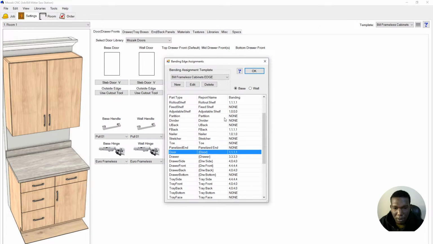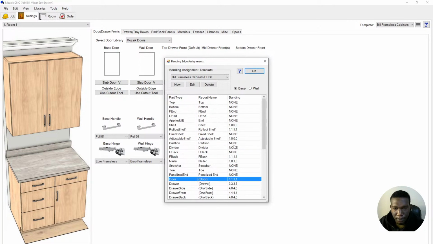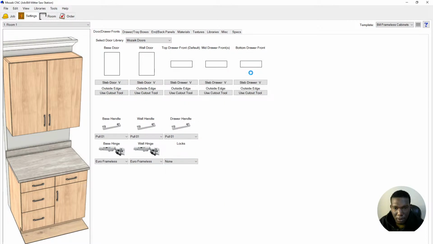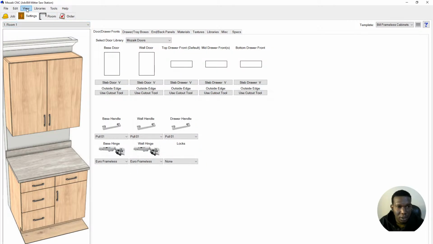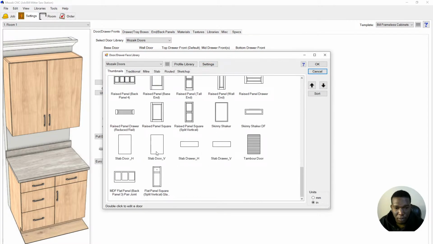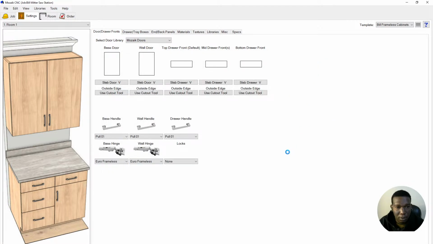Okay, so it goes like that. Okay, so when you go to doors, even if you have applied those things already, we are on slab V, we need to go to doors. This is our door we are using. Apply banding, right? Is this clicked? Okay, then you need to go to libraries.